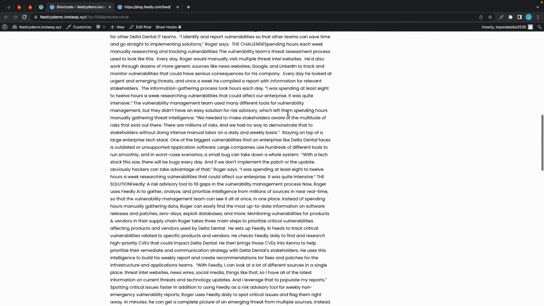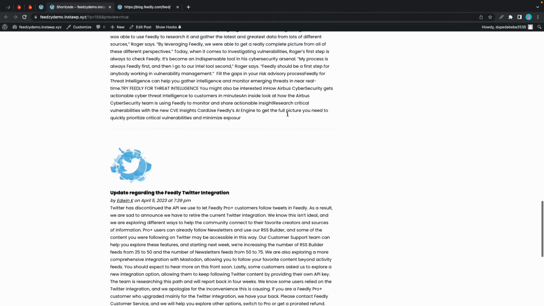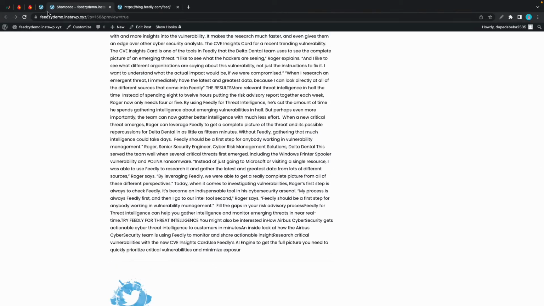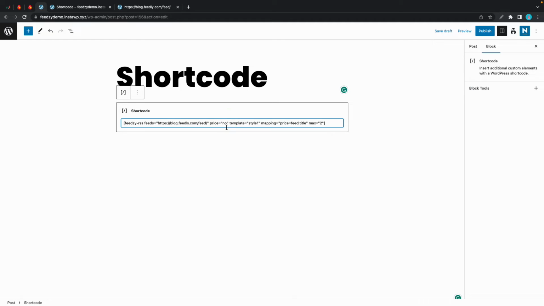Let's scroll down. Now we can no longer see extracted values. All right, so now I'll just go back to price in the shortcode and I'll set this back to yes. All right, and now we can try to extract a value from an item level element.